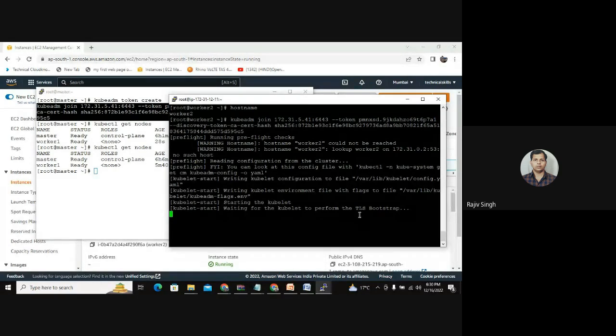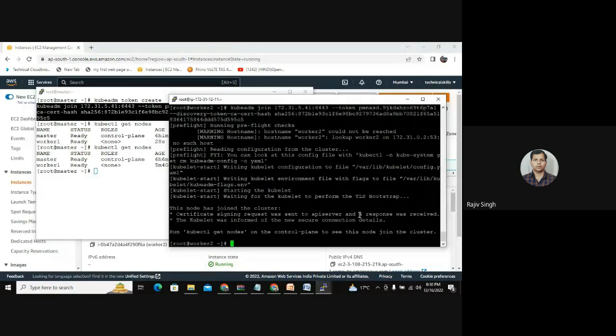Hello. Yes, please. Suppose every time we need to create the token number if we want to join the cluster? Whenever you want to join a worker in the cluster, you can create a new token number, because otherwise your old token number could expire. Can we create only one token number at a time? No, you can create multiple token numbers.